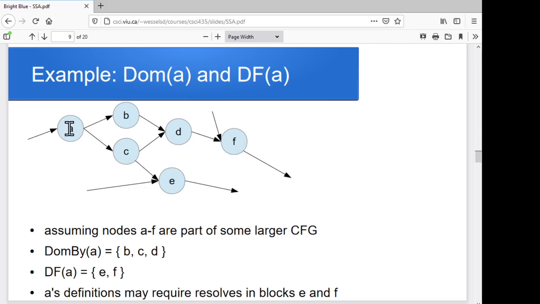Similarly, if I define my x in A, then when I left C and went into E, I would have to resolve that x, because presumably there would have to be some other way for the x to be set coming into E if E is actually going to make use of x. Right? So again, these transition points where we're leaving the set that's dominated by A, those are the points where we have to stick in our resolves.